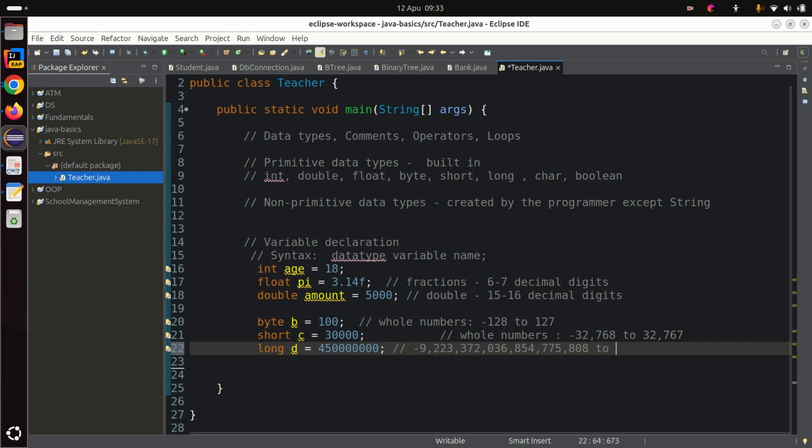So you see the first value, quite a big number, 29223, and then 372, and then 036, then 854, 775, then 807. So that's the range. So you see it stores quite big numbers.